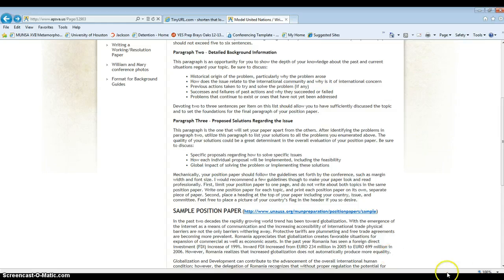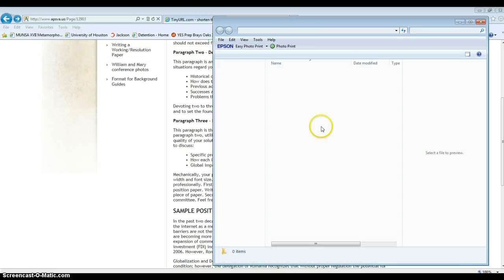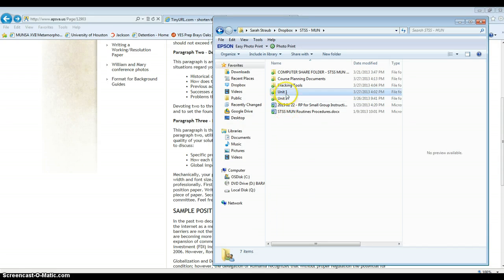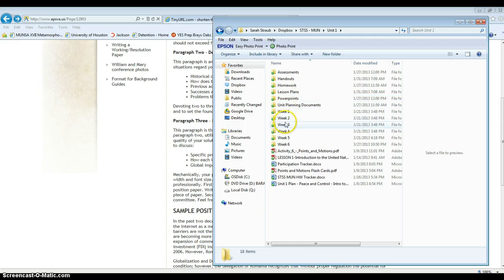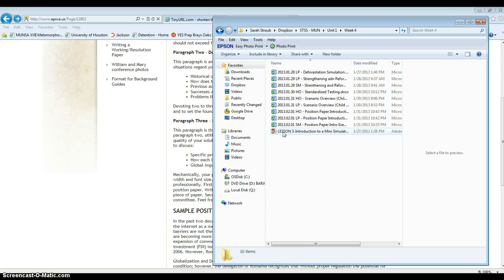So I'm going to go to my email, and I'm going to go to my Dropbox, and I'm going to show you an example of having that flag or some sort of seal in your position paper. So hopefully this opens up quickly. And we've got a paper from last year that's opening up right now. It's an exemplar. It did really well in the conference.